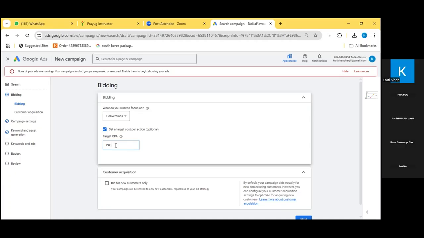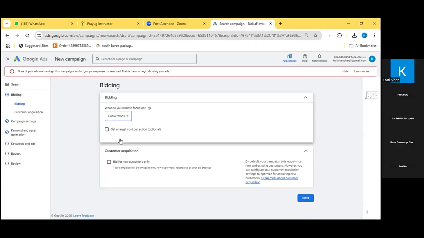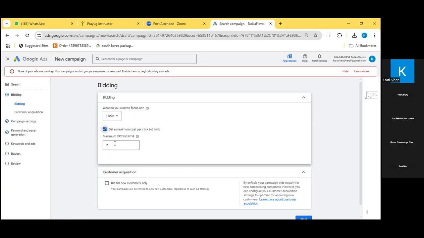But when you are running a fresh ad, when you are creating a fresh campaign, a new campaign, you should not put targeted CPA. It will be included only when you analyze the whole ad, the whole campaign and everything, whatever the cost is coming, you will judge only after that, not initially. So we will not choose this. So let's click on clicks. Same thing here. You can fix the amount.